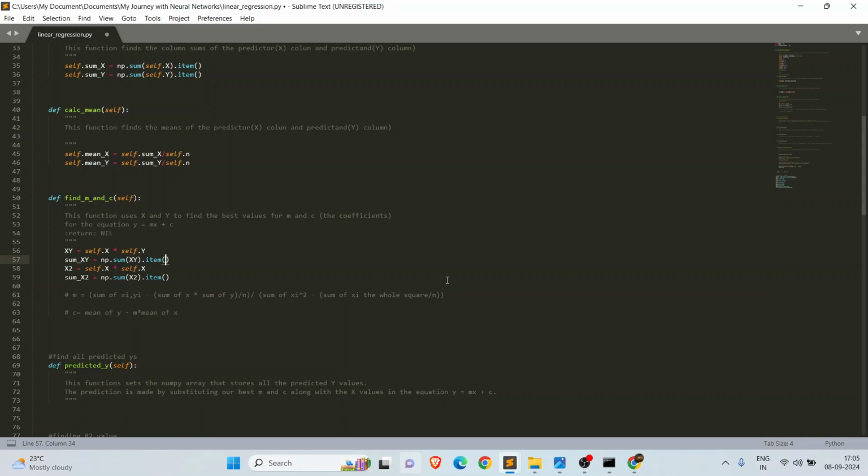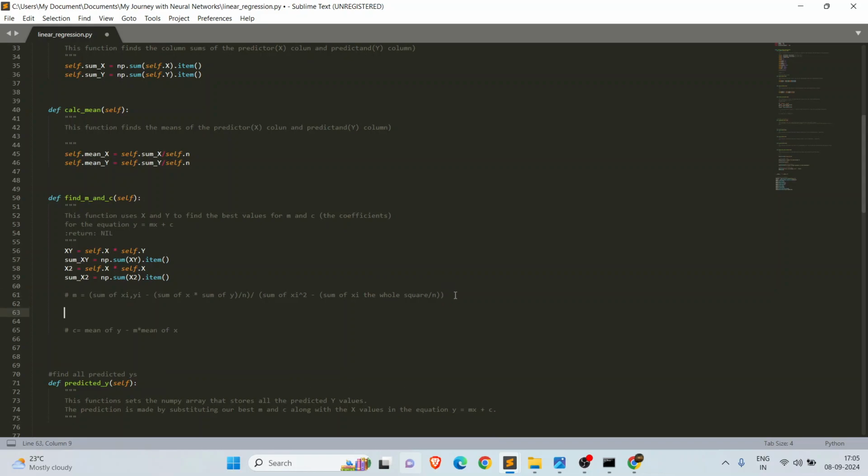Okay, so now we have everything we need. Let's find out m. So first we look at only the numerator. The numerator says sum of xi yi. So we have sum xy minus sum x. Wait, this should be self dot sum x, times... okay. This is our numerator.